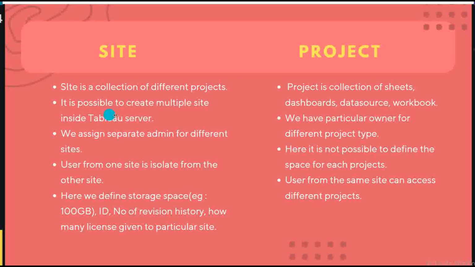You can see here it is possible to create multiple sites in a Tableau Server, assigning a separate admin for different sites. A user from one site is isolated from the other site. For example, a user from the sales department can't access or see the data sources, workbooks, and dashboards related to the HR department.